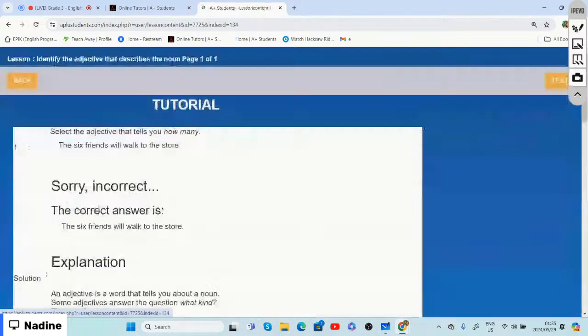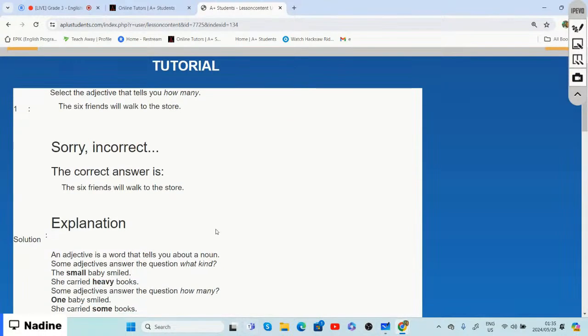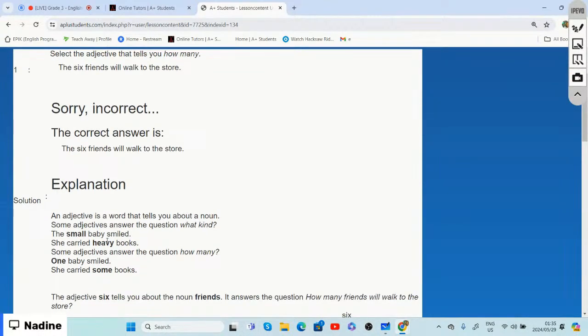Now we're going to identify the adjective that describes the nouns. And remember, we said that an adjective either describes a noun, or it modifies the noun, or it tells us about the noun, right? So we're going to now identify that specific adjective that tells us more about the noun.